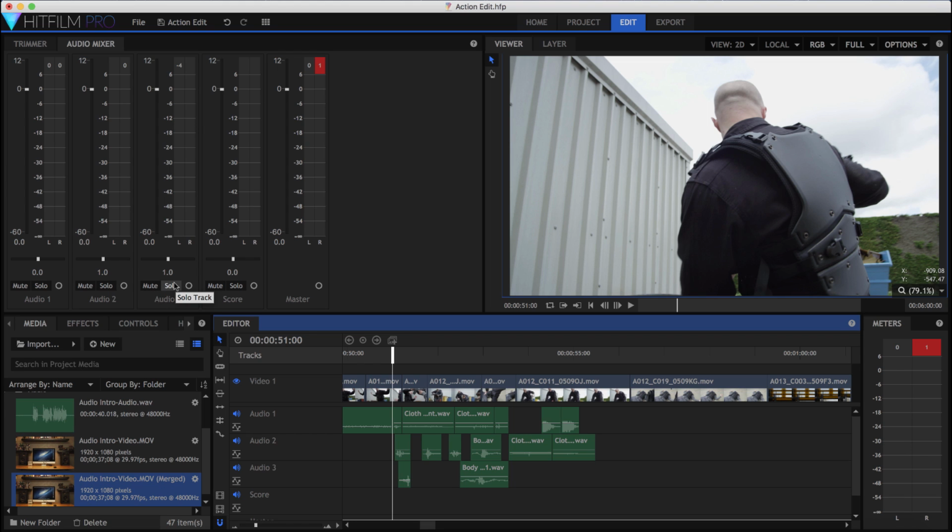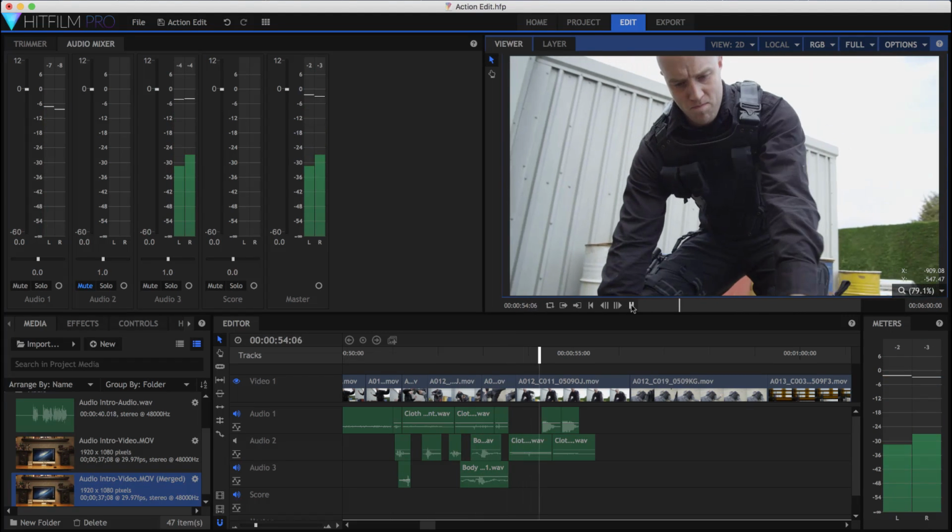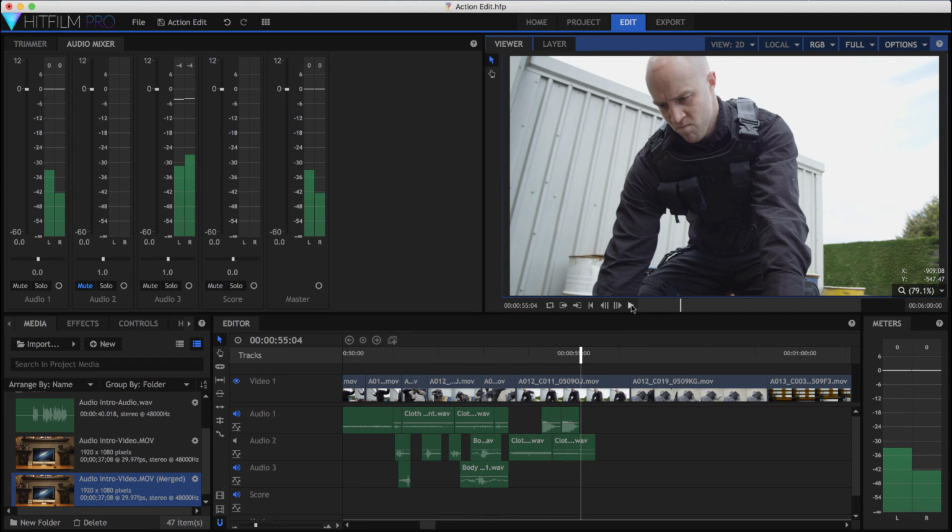Mute just silences that specific track and corresponds to the speaker icon on each audio track of the timeline. So if I mute track 2, the impacts are gone, and we get just the Foley, the sounds of the movement.